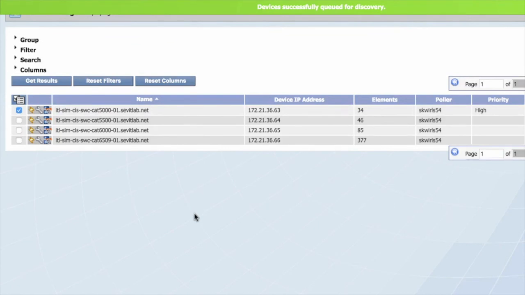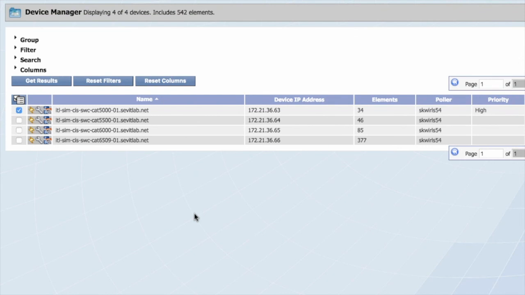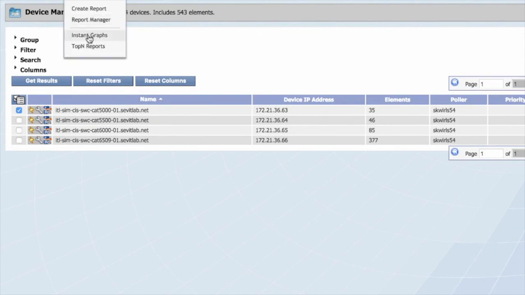So what's going to happen is we're going to rediscover this device. And then after the rediscovery, that new object that we created, SNMP availability, will be added to that device. We can go ahead and use the specific object that we just created in our SevOne NMS once this device has been rediscovered. Now that our device has been rediscovered, just to show that the custom calculation has been added correctly, we're going to go up in a report and run an instant graph.